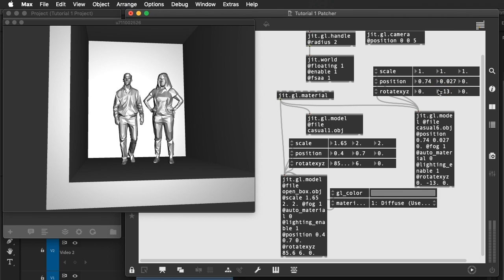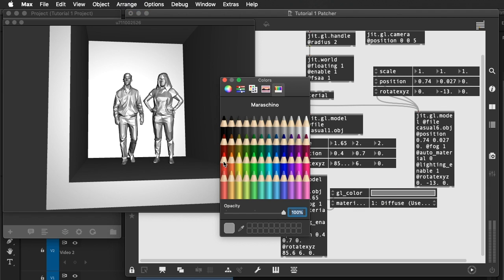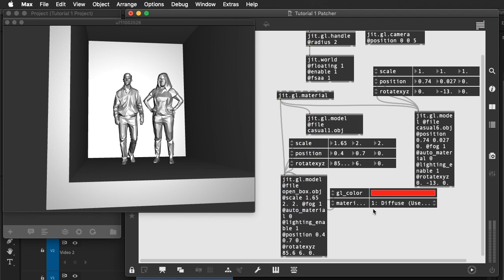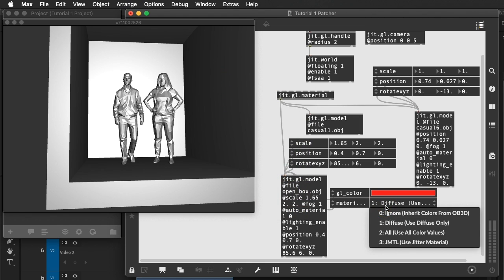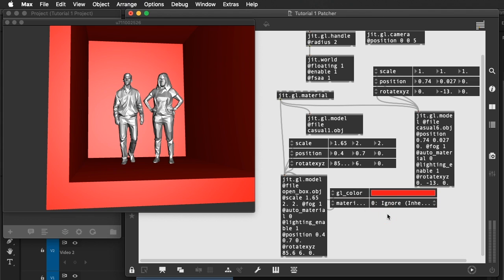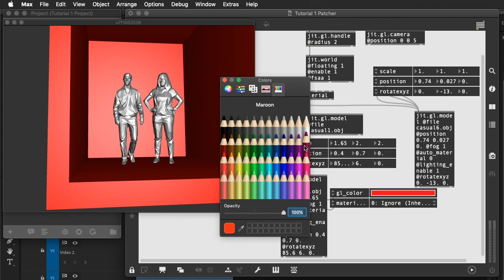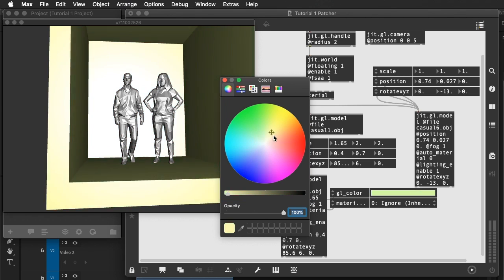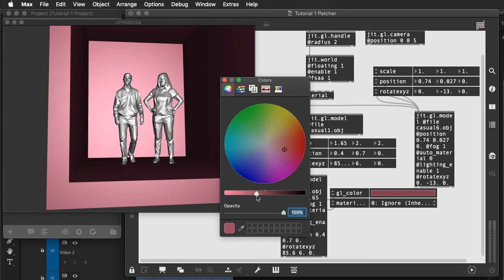And the reason for this is right now, if I just change the color, actually the color of the object won't change because the material is determining the diffuse color of the object. So I need to choose material mode 0, ignore, and now I can change the color. And I can change the color using the crayon box. I can change the color using this sort of conventional color picker slider.